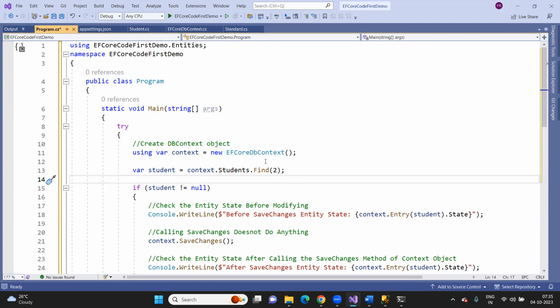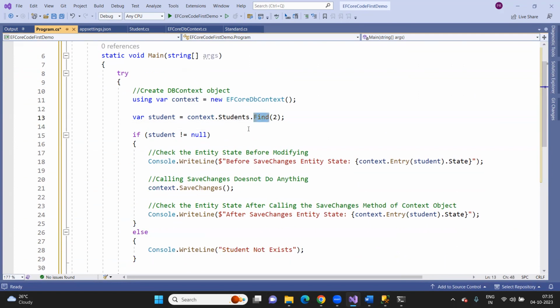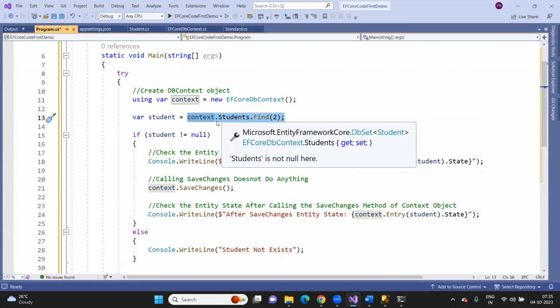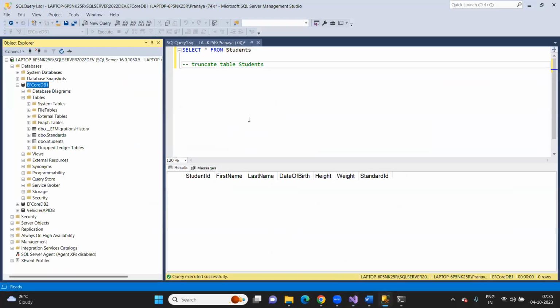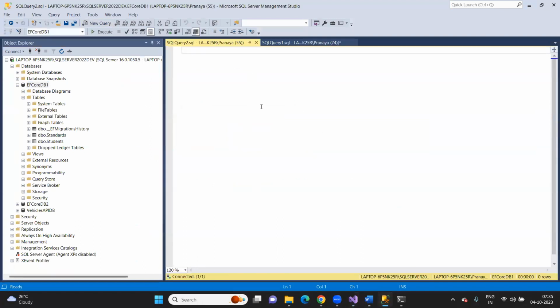In this case, if I'm fetching this entity from the database, what will happen? The context object is going to create the database connection. The context object is going to execute the select SQL statement. The context object is going to fetch the data from the database. It is going to fill the student entity. These things are going to happen here. So we are having only one entity.